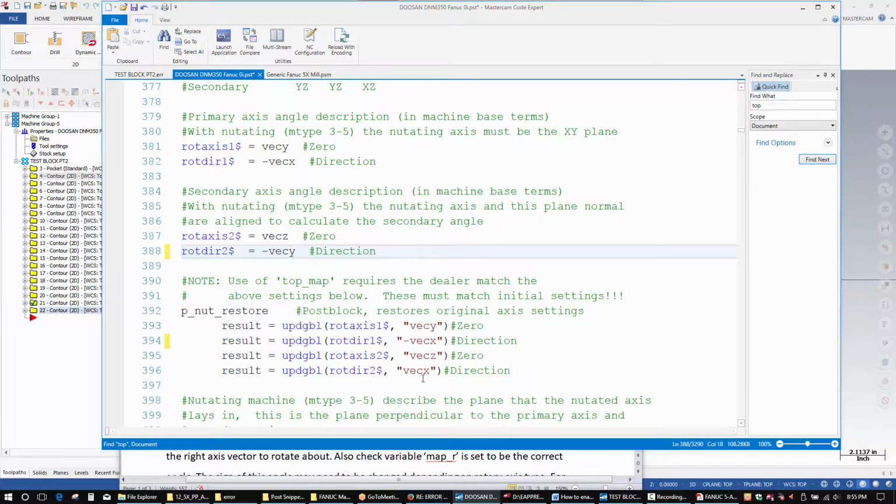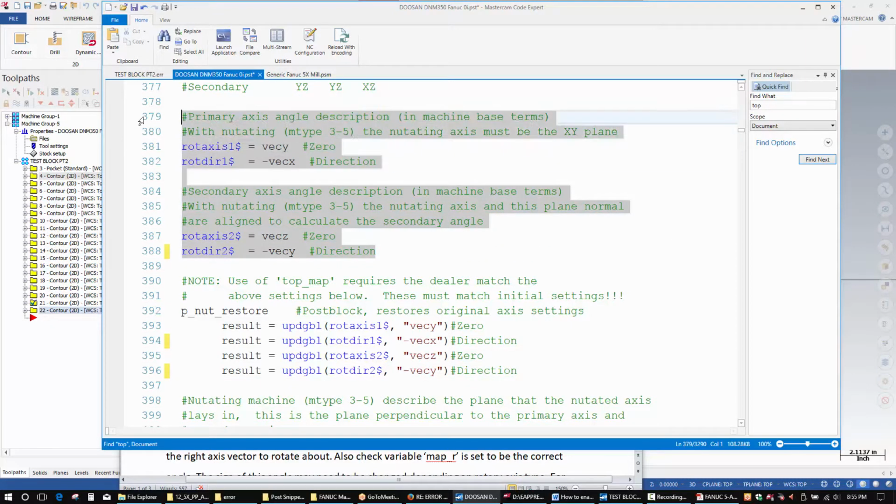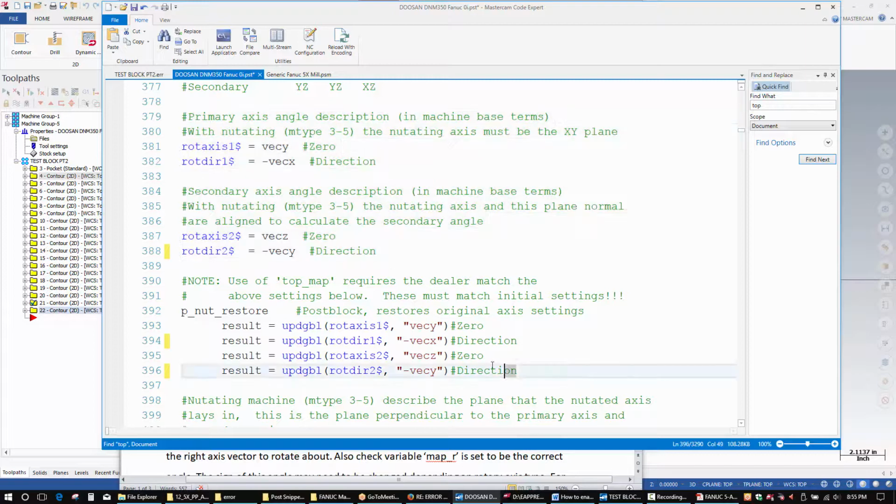Okay, VecZ rotates towards negative vec y. And the point here is that whatever settings were the correct settings here need to be matched down here. Is that a head machine for the K output?